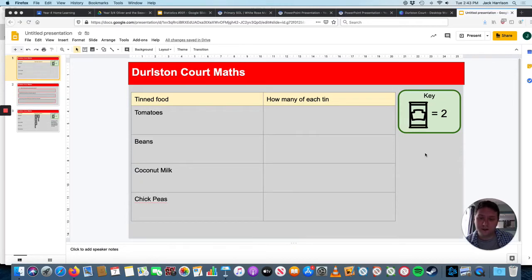So in the last video I showed you how I organised my tins of food so that I could clearly see how many of each I had, so I knew what to go to the supermarket to buy. So now I'm going to show you on my screen how to do that in a pictogram using pictures.